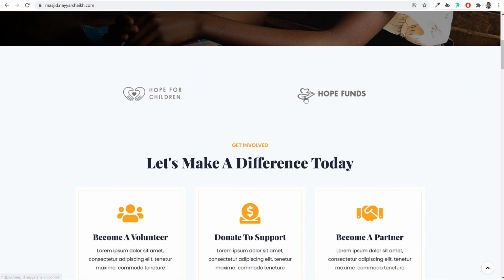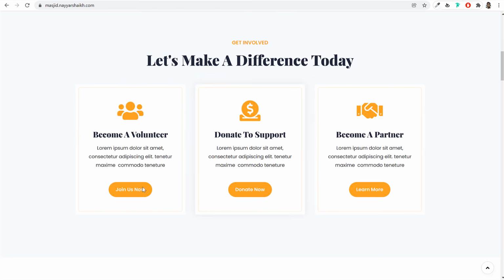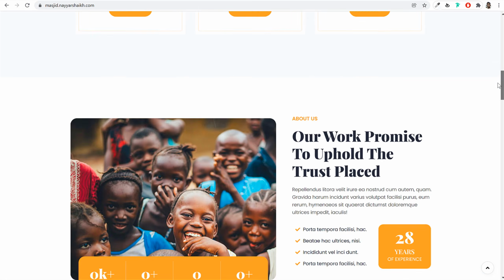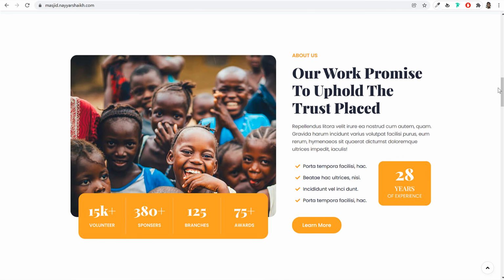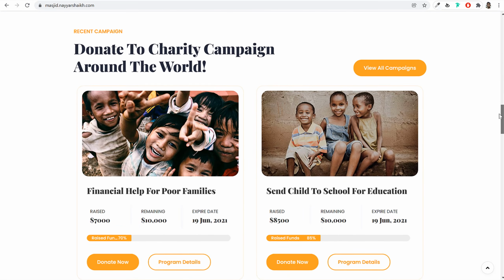Now I'll be creating this for a church or a mosque using WordPress. I'll be using only free resources to create this website, like a free theme, a free page builder and only free plugins. And also this website is 100% mobile and tablet friendly.